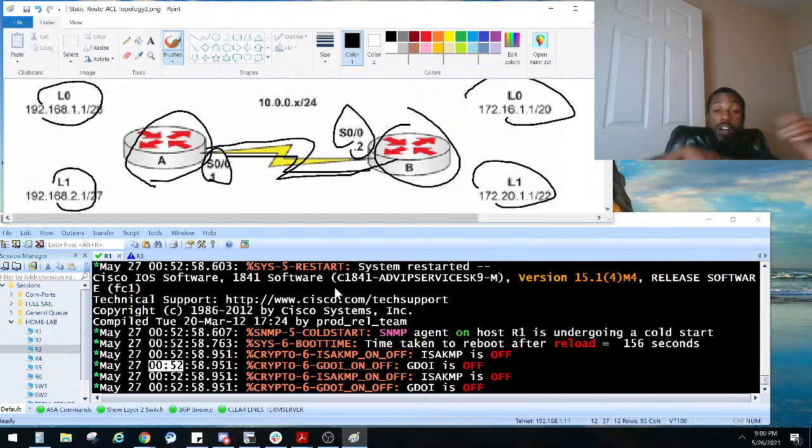You can turn that feature off or on, because CDP has vulnerabilities. They just found a vulnerability about six months ago with CDP messages. There's a way to hack into devices using CDP, so you have to be careful with that. We'll show you how to turn it off and things like that.